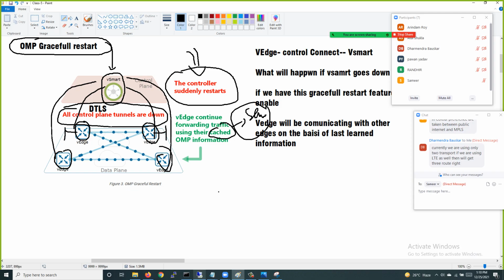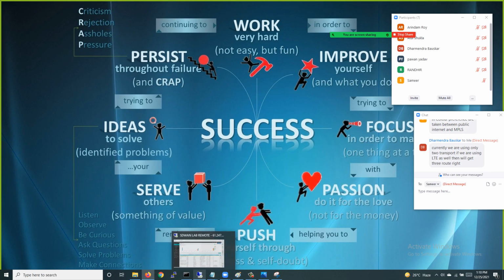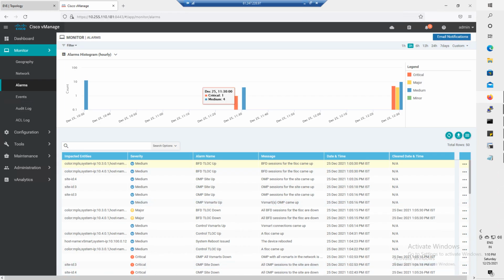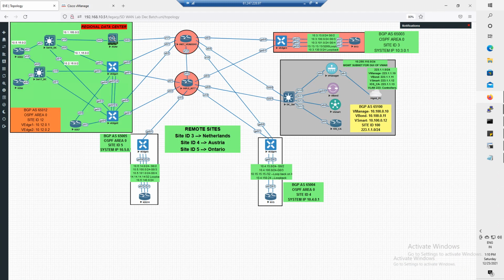So if you have any problem with this feature, let me know. Otherwise, what I will be doing right now is I will be going to my lab, and first of all I will be turning on the interfaces connected to vEdge 5, vEdge 1, vEdge 2, and I will be bringing up vEdge 5 first of all. Okay, let's do it step by step.